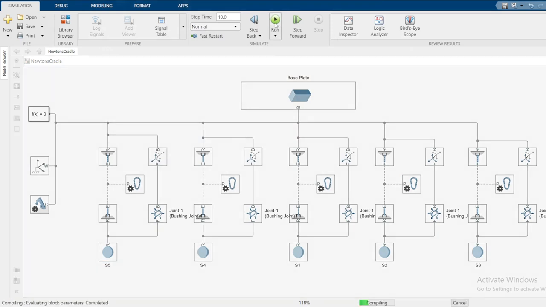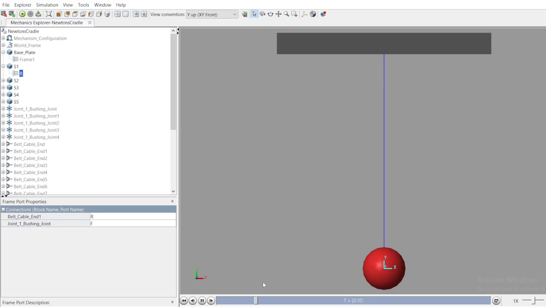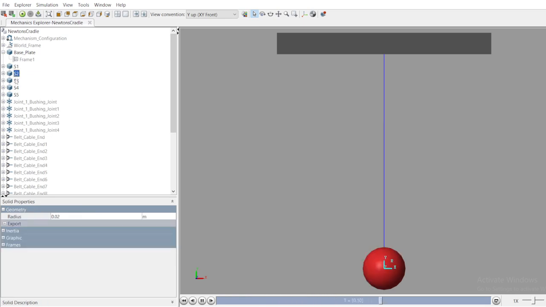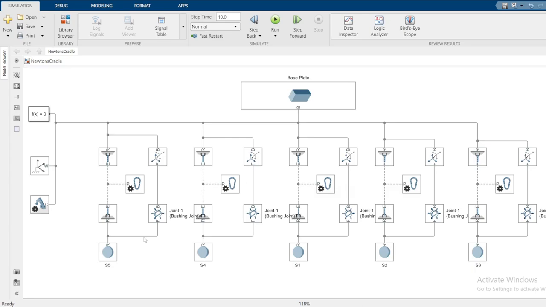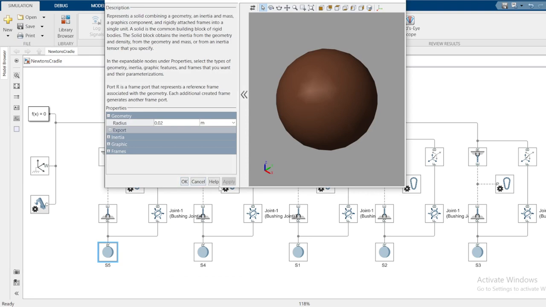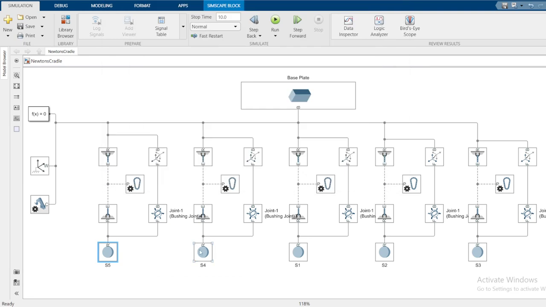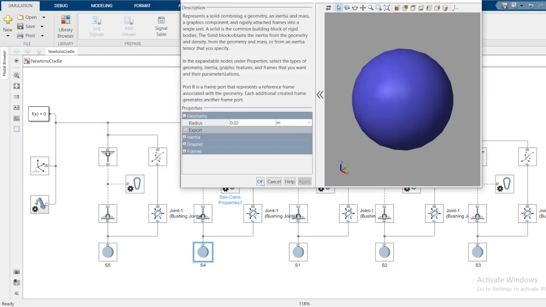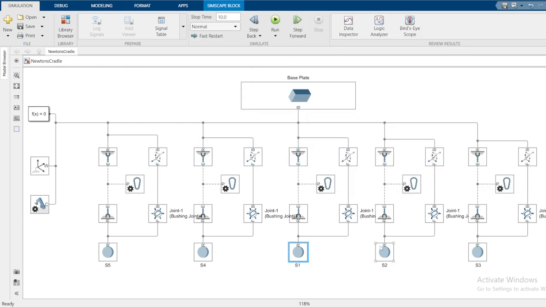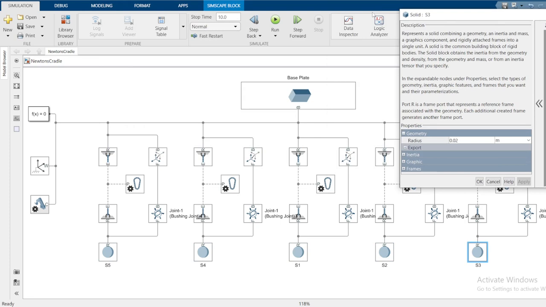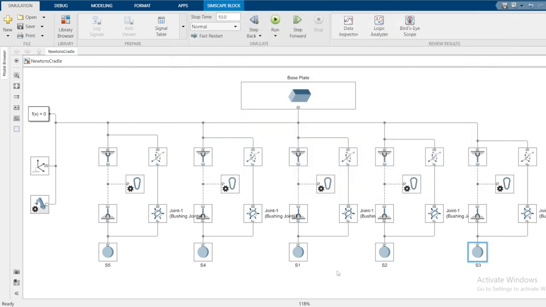If you run this model, let's see what happens. You can see my how many bodies? My five bodies are on the same place. Let me see whether we have the colors. Blue, that's fine. Red, that's fine. Green, that's fine. And yellow. But you see, all these bodies are on the same point. All of them are on this point.